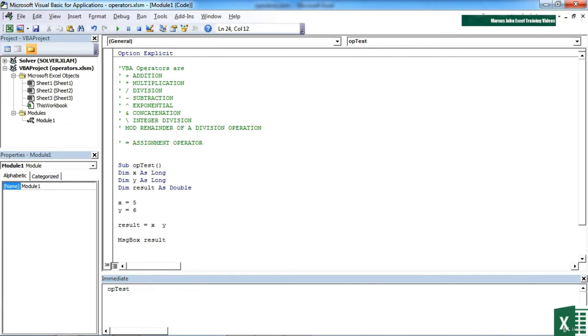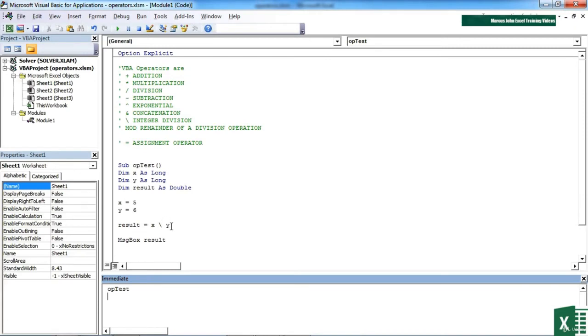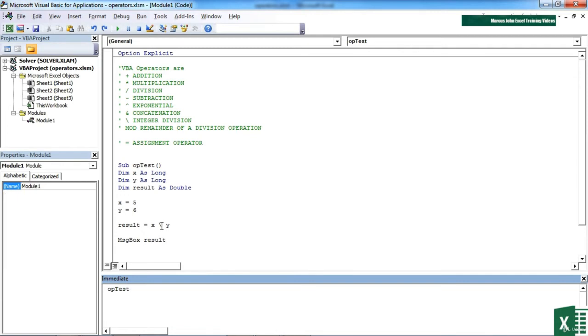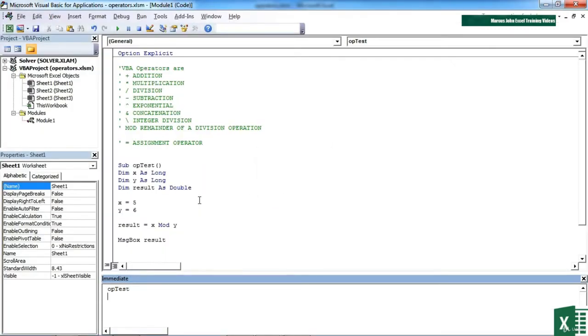Let's try the backslash. And we end up with a 0. Because 5 divided by 6 is actually less than 1, so there is no integer value. And then the last of our operators to try is the mod. It goes in the same place as our others, so it's x mod y, which gives us 5. So if we look at the maths behind that, we've got 5 divided by 6 doesn't go, leaves us 5, which is why mod returns 5.